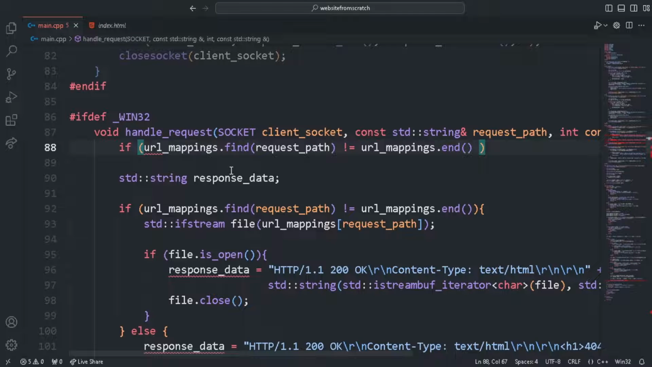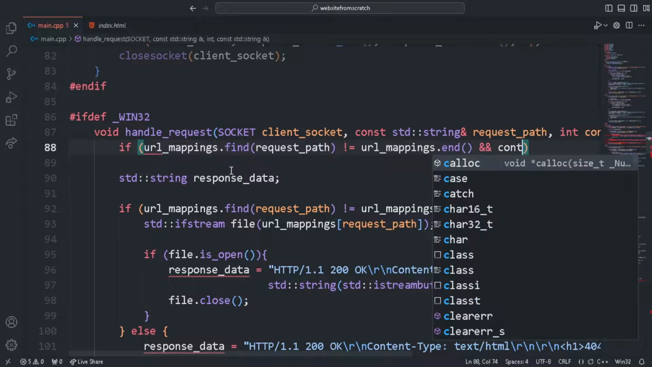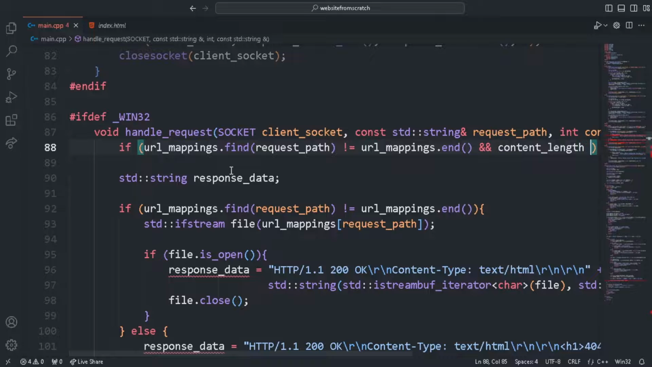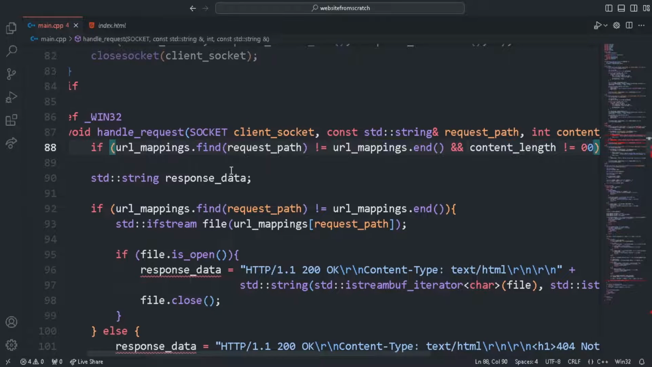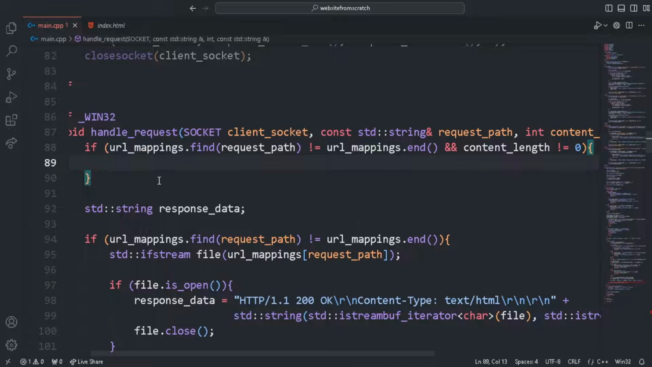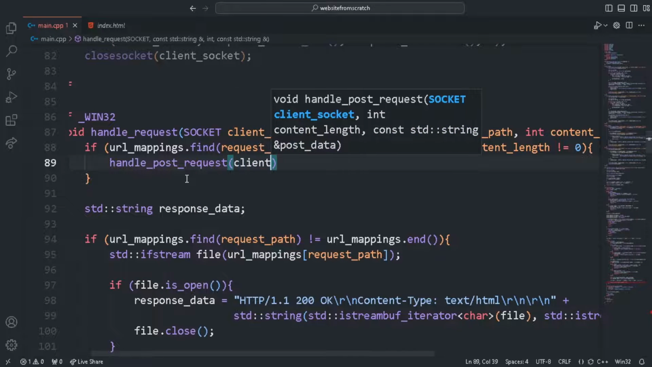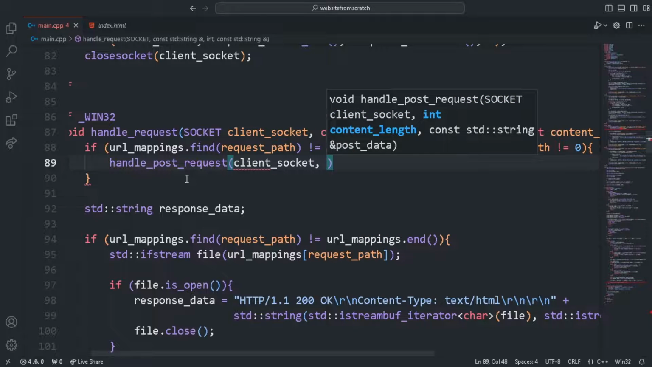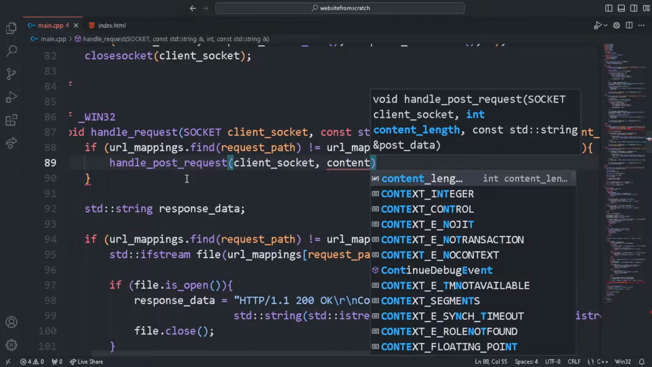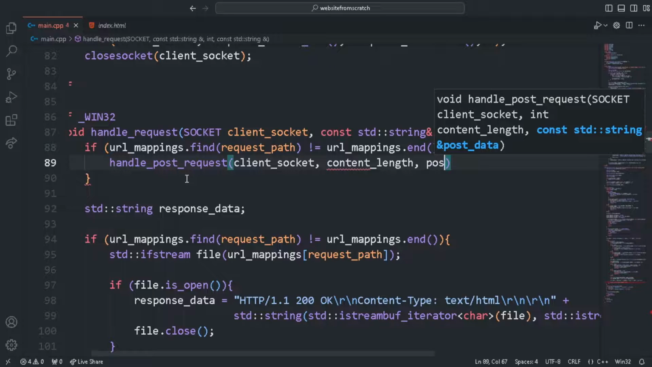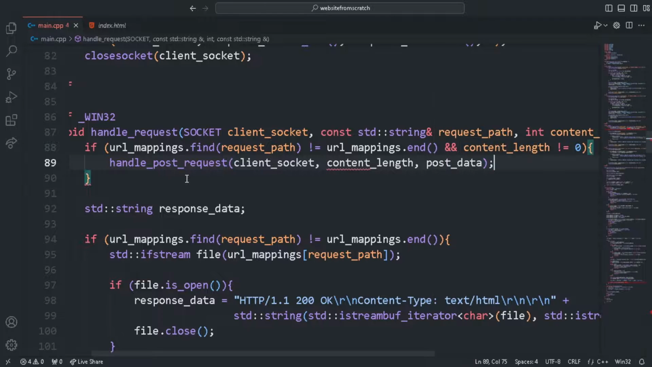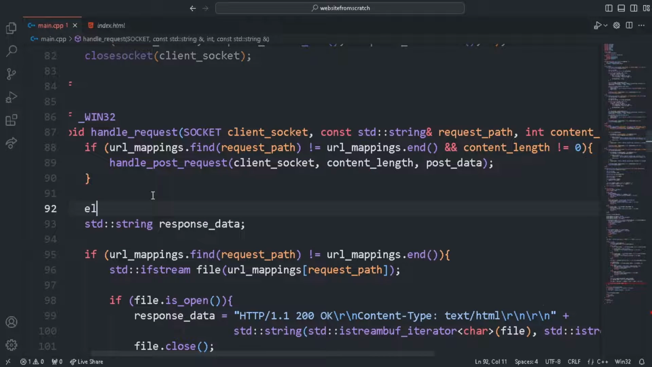And also one more thing that we need to check is whether the content length is not equal to 0. If it is not equal to 0, then that means we are doing a post request. In that case, I'll call the handle post request function, and we need to pass in the client socket, the content length, and also the post data as the arguments. Otherwise, we'll just handle the get request.